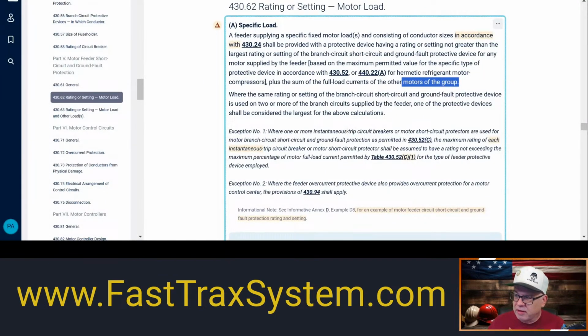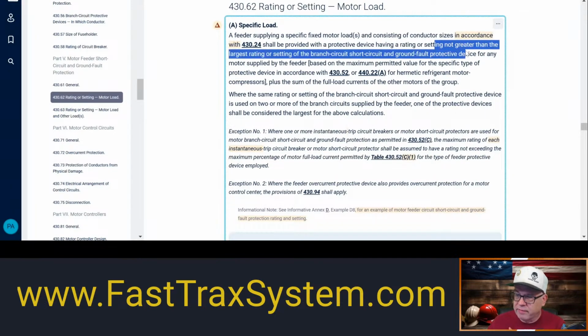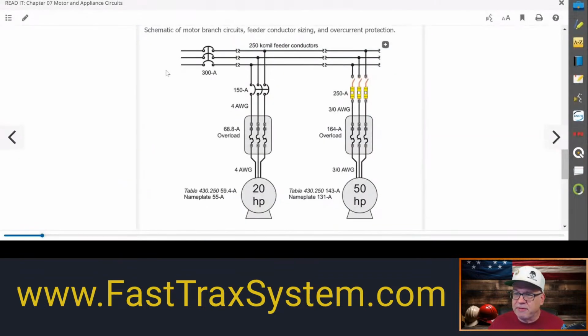It says this shall not be greater. Okay, not greater. So that means you have to go down to the next standard size. That's what makes it unique about the feeder versus when you're doing these individual units. So this right here gets dropped down to 300, because you can't go to the next standard size. You have to drop down. Okay, so that's why that is 300.